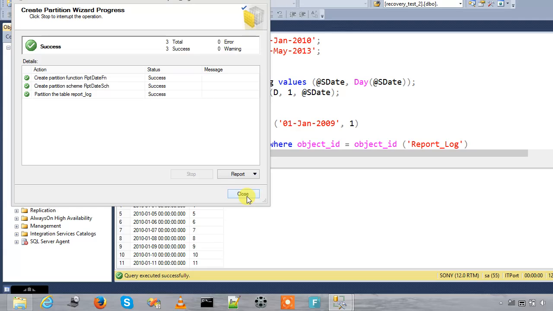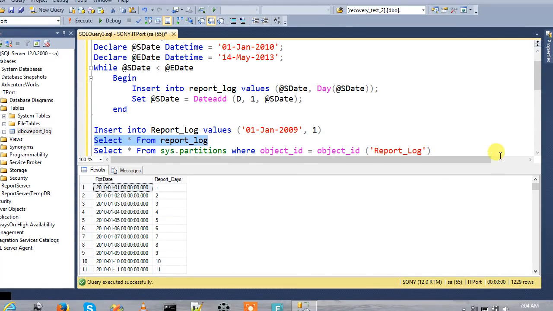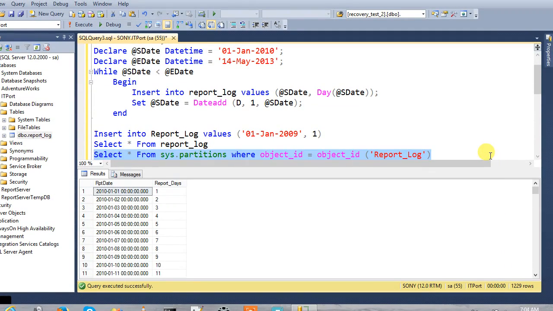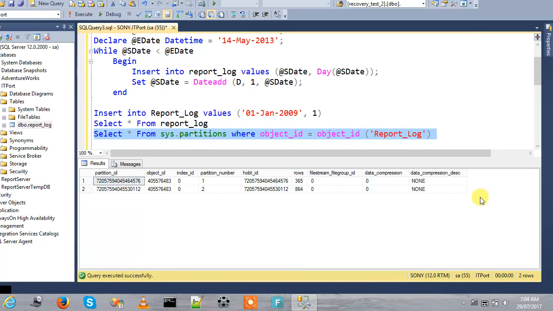Now we can check that the partition process completed. So now fetch the data. There are 1229 rows, and check with the partitions. Select star from sys.partitions where object ID is equal to report log. So there are two partitions. The first one contains less than 2010, so there are 365 rows and the primary partition has 865 rows. So here there are two partitions.